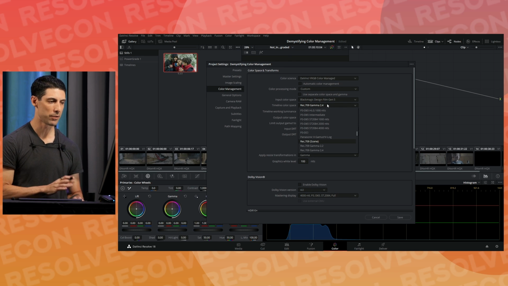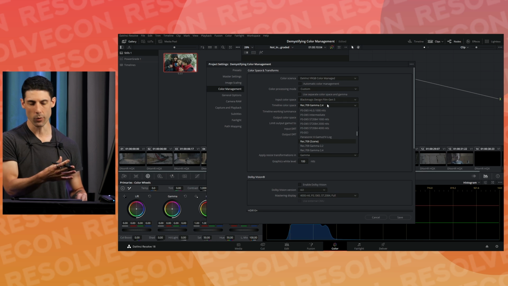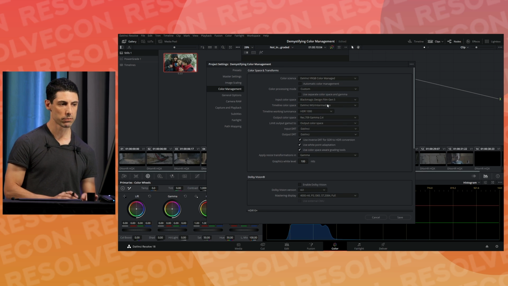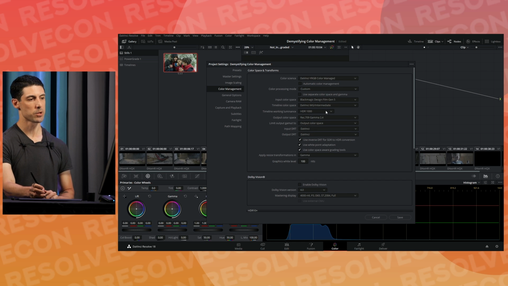Timeline color space. This is a little confusing, as I said before, but remember what we said. Timeline color space, working color space, intermediate color space, all the same thing. This is just what do you want to work in? We know that one too, right? DaVinci Wide Gamut Intermediate. Output color space, Rec 709 Gamma 2.4.